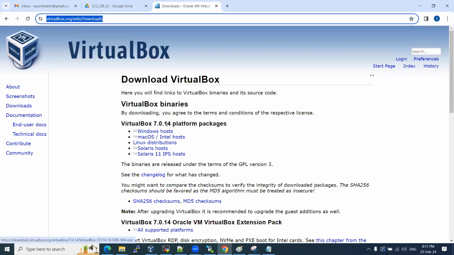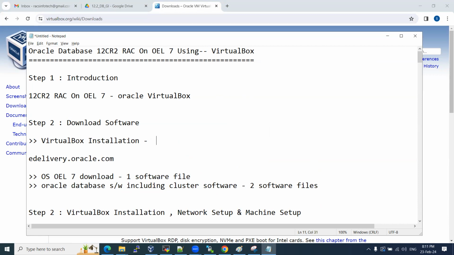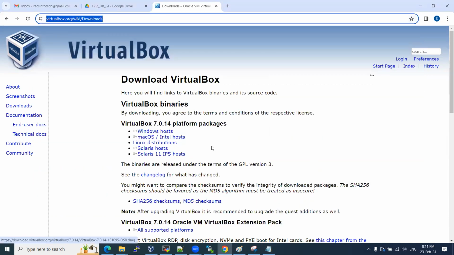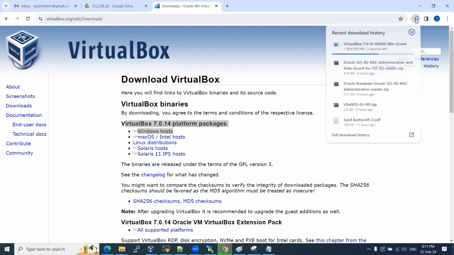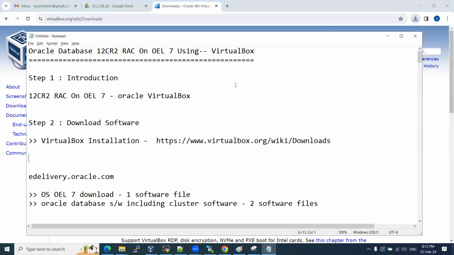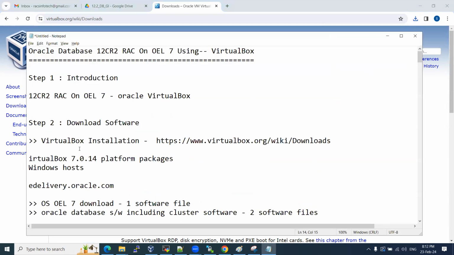Take this one. Download the latest VirtualBox 7 point something. Go to this site. Download the software for Windows. Which operating system are you going to install on? I'm going to install on my Windows. So I need to click on this Windows. Automatically it is going to download. Done. 106 MB. I have downloaded the software for Windows.